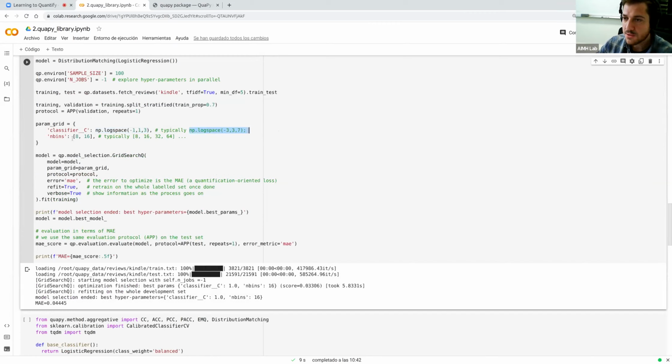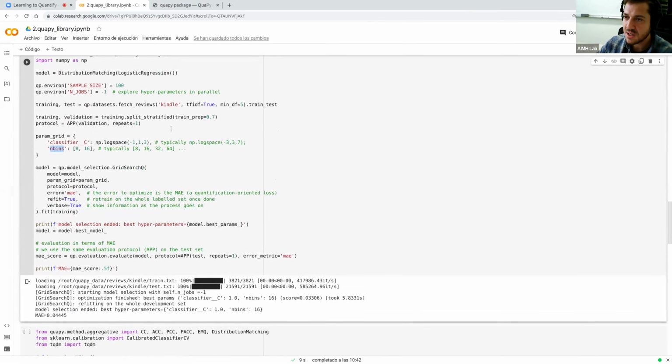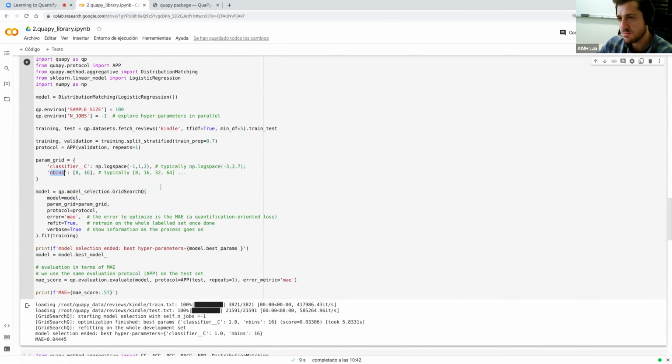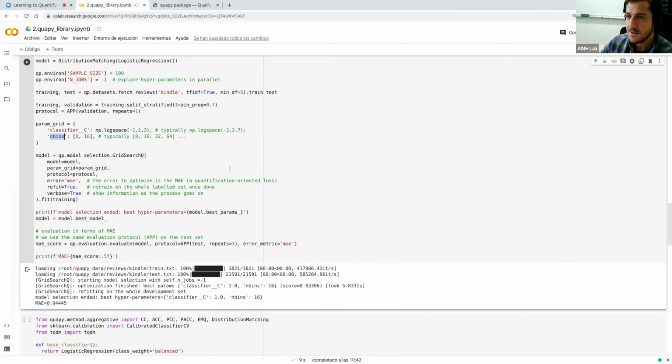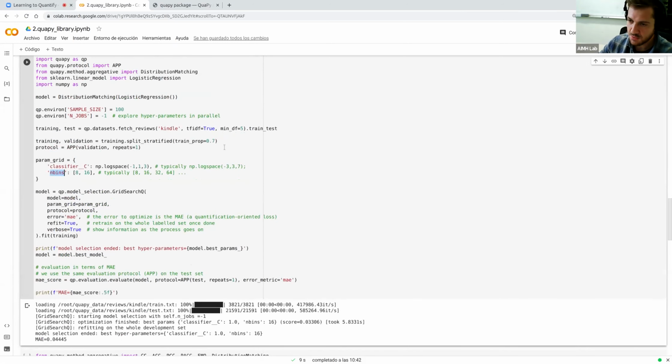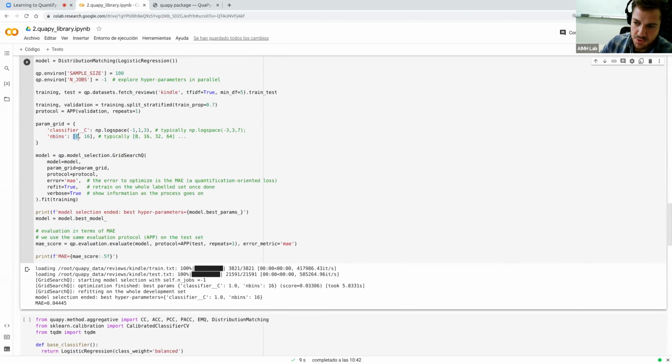We will also explore the number of bins that distribution matching uses. Distribution matching is a method that works somewhat similarly to HDY, in which it first creates some bins and computes the histograms of two distributions. The number of bins, of course, has an impact on how the matching of the distributions is computed. In this case, we simply explore 8 and 16 for this example, but again, you should rather explore a wider range.